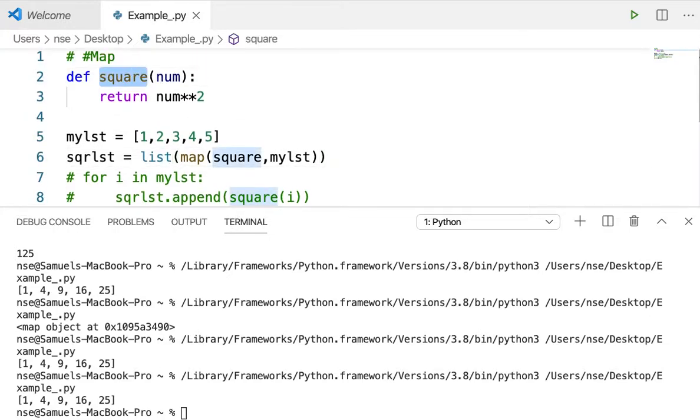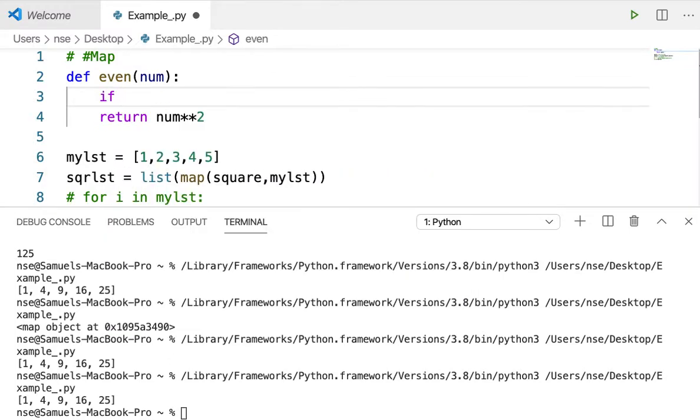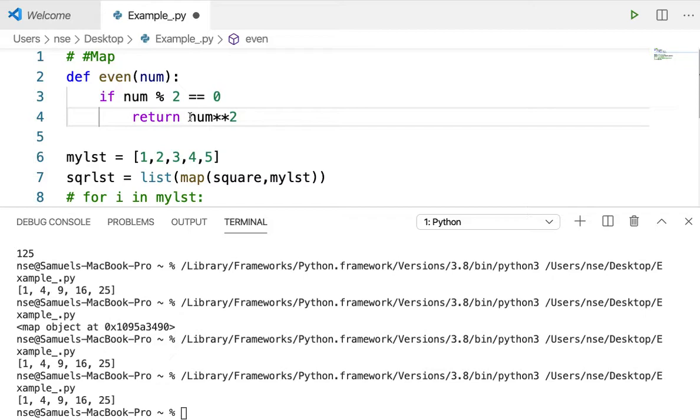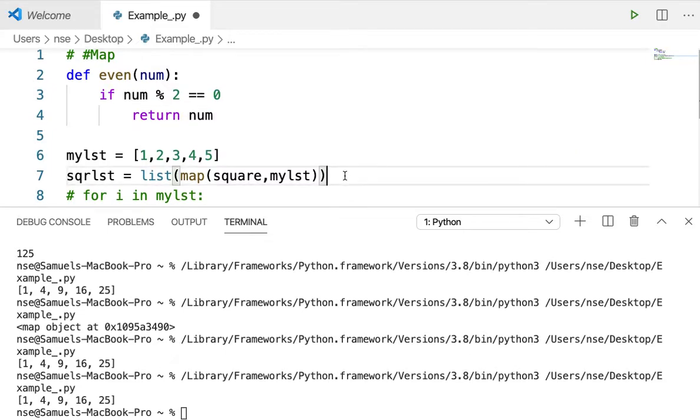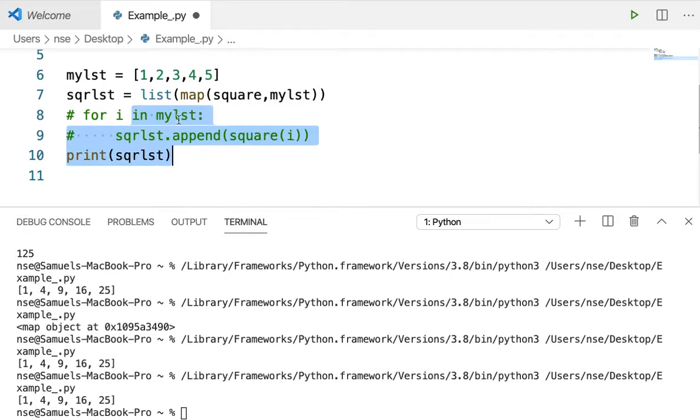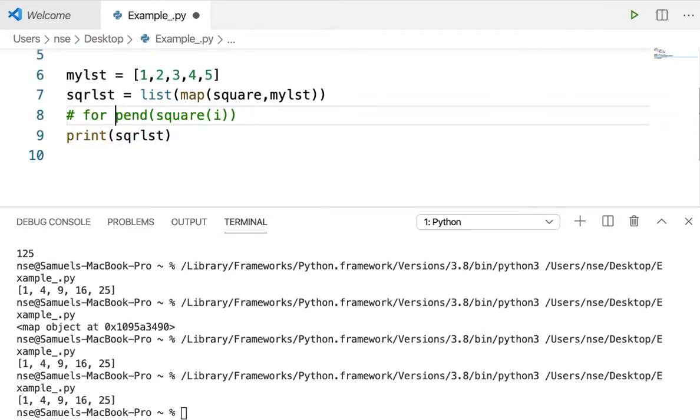Now let us see the next example, for finding the even numbers from the list, right? If I want to find the even numbers from the list, I may need to check for a condition, that is num mod 2 equal to 0. If num mod 2 equal to 0, then what should I say? Return num. So the value which is returned will be stored in the map object.